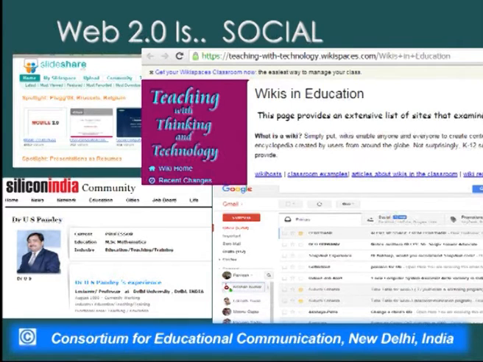This page provides an extensive list of sites, what is a wiki, and you can just go through all this. Silicon Media Community, you can see all the individual personalities, names and all, as well as you can check your Google Meets and different kinds of activity. So there are many tools easily available to do different kinds of handling using this kind of technology.